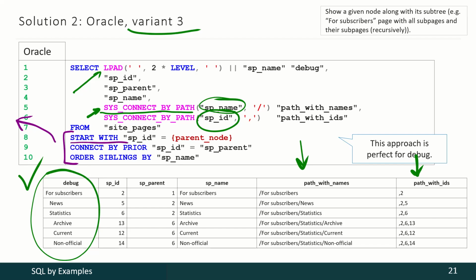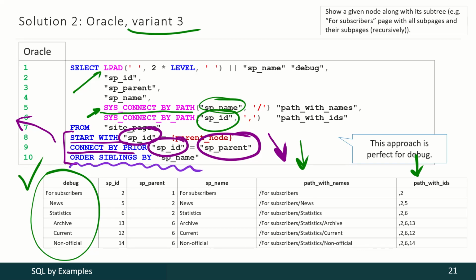We are telling the DBMS with which node to start, and then we are telling the DBMS by which values to connect those nodes in the hierarchical structure. Finally, we may even tell the DBMS how to order sibling values. For instance, you may see that these sibling nodes are ordered alphabetically by their names.